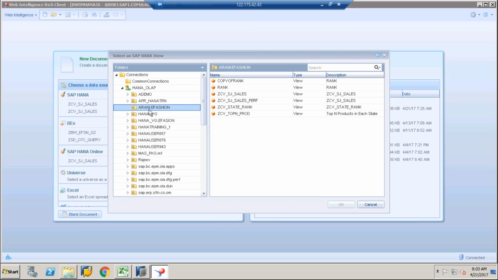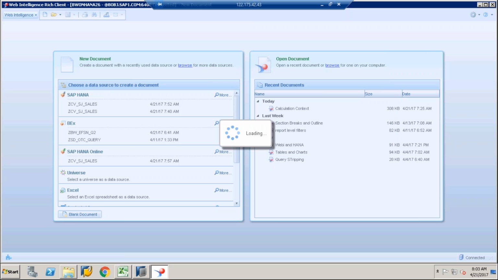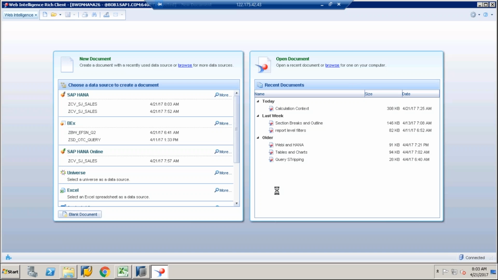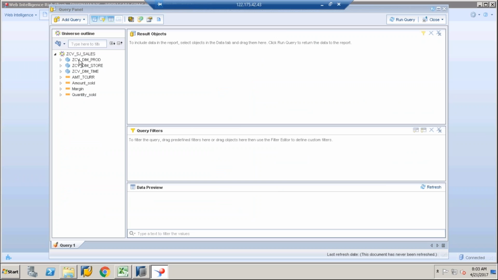So I'm going to my calculation view, which I just showed you. Now don't forget this is an OLAP connection. In the OLAP connection, the objects will be shown in a hierarchical fashion. These are the variables and prompts which are defined in HANA. Because we are connecting to HANA with an OLAP connection, you will see all your objects in a hierarchical fashion. The hierarchy support is there.